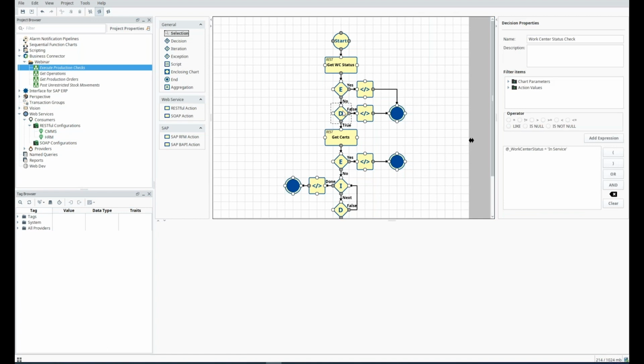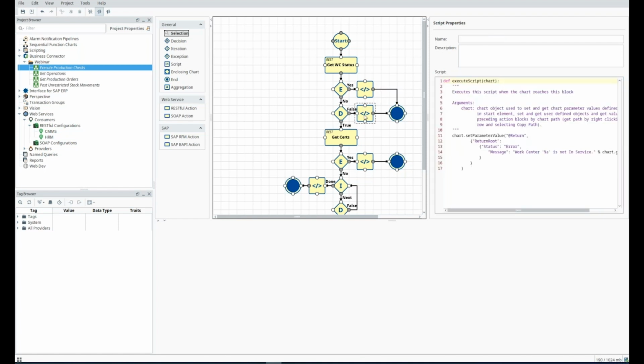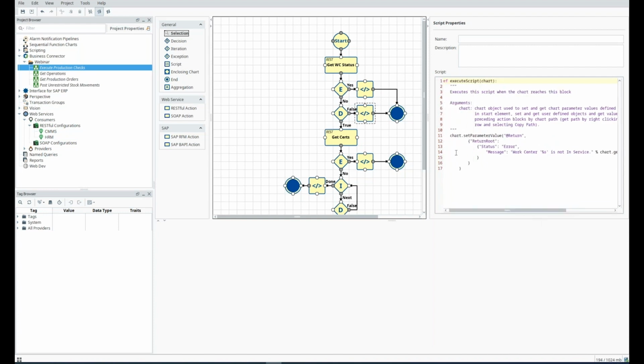If there's no exception, then we actually want to do some kind of a check, and this is my decision block. I'm able to reference other parameters that I've defined in the chart, and directly map to fields within some of the BAPI blocks. So I could directly reference anything returned from that work center call. In this case, I'm just checking if the parameter that I mapped from making this call is equal to in service. If it's not, I know my work center is not in service, and I'm going to return that as an error message and end my chart.